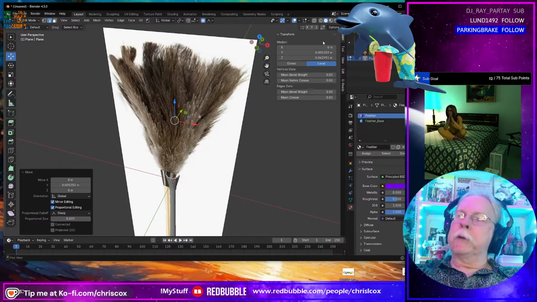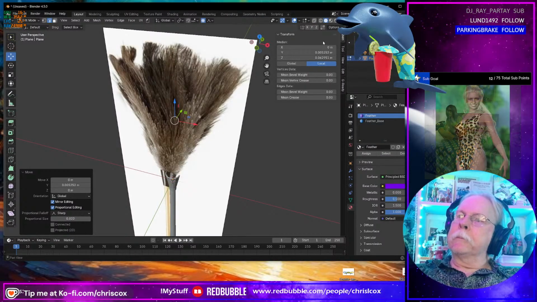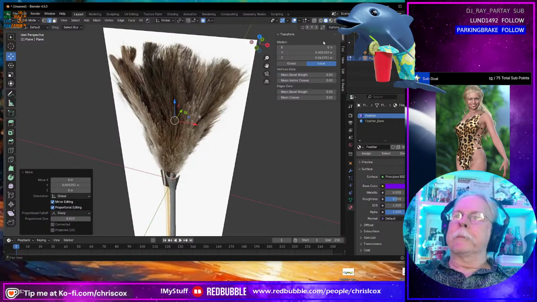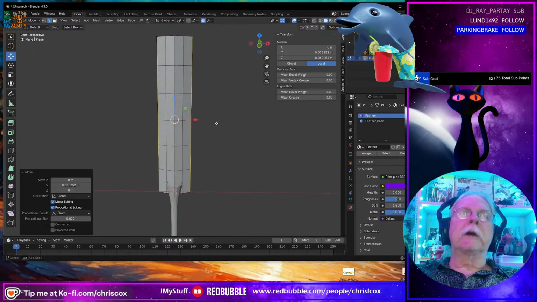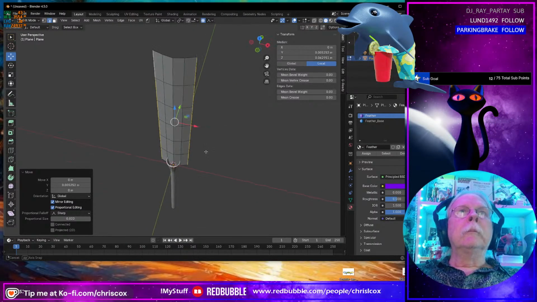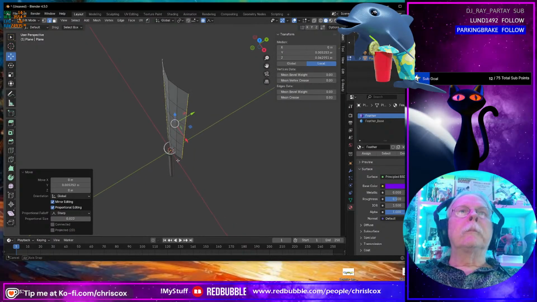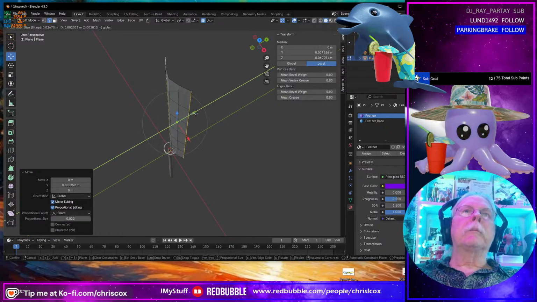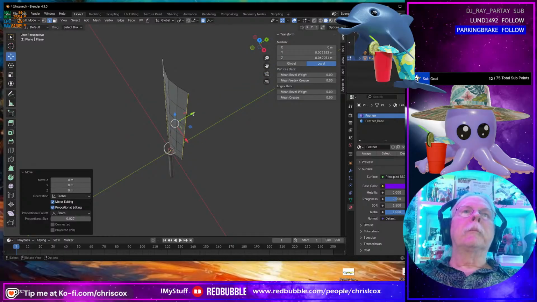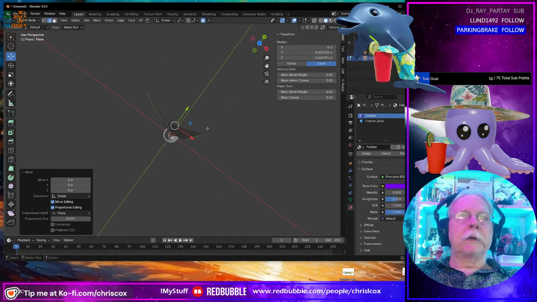My phone's making noises. All right, you know what? I don't think I need this. I really don't need the image right now, so we're going to lose that so I can kind of see what we're doing here. Something like that. Is that what I really want? I think so. We're going to rotate this just a little bit.